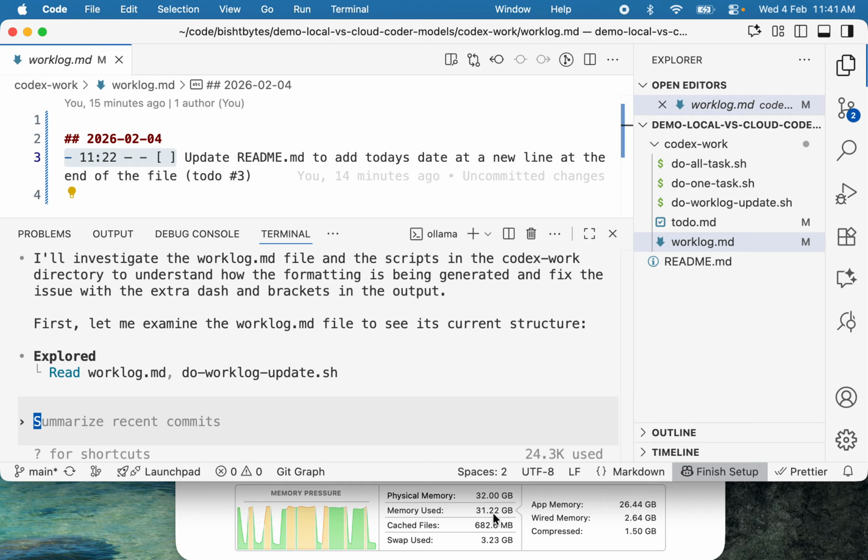It is reading the MD file as well as the work log update shell script. So hopefully it should be able to do it quickly enough. Let's see. Now it is also looking at todo.md to find the source of the problem.